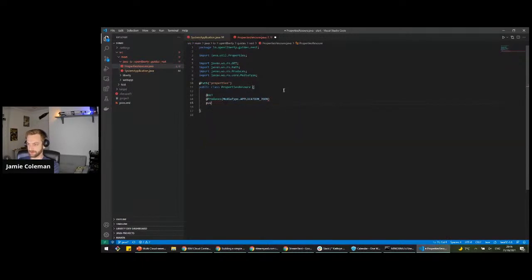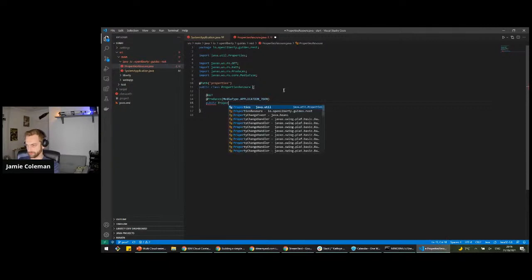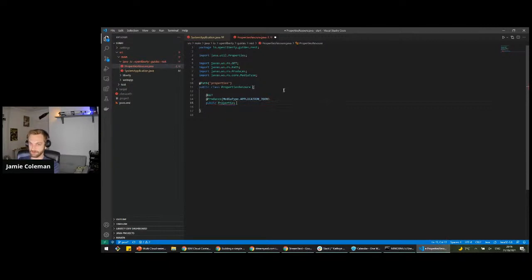Then we need to create the method. So public, it's going to return Properties. This is where JSON-B comes in, because this will turn the properties we're going to return into JSON. And if we had another microservice, it would be able to consume that and turn it back into an object again.